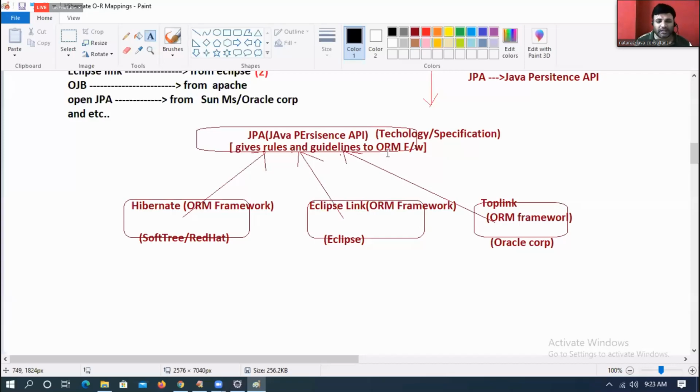But one interesting fact I want to tell. Before the arrival of the JPA specification, only Hibernate was released. Very interesting. Hibernate was released and did well. By seeing Hibernate, iBatis came. By seeing iBatis, OJB came. Then Sun Microsystems realized we are losing control on these OR mapping frameworks. If everyone develops their OR mapping in their own style, it will be a problem for people to switch from one ORM framework coding to another ORM framework coding. Then they came up with JPA.